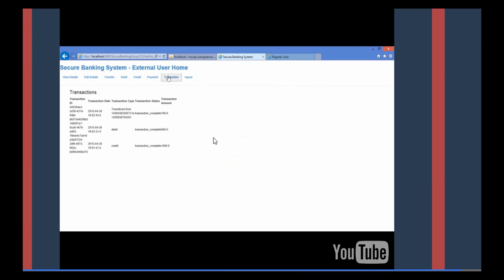The transaction page will record all the transactions done in the account with a particular time, the transaction ID, the transaction type, and the amount that was transacted. This is about the external home page.